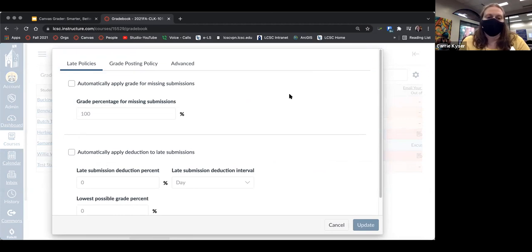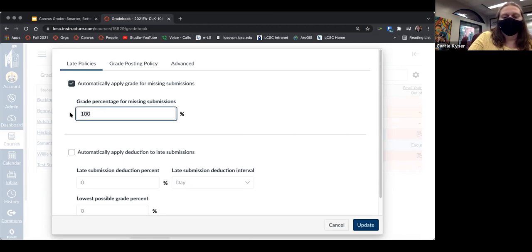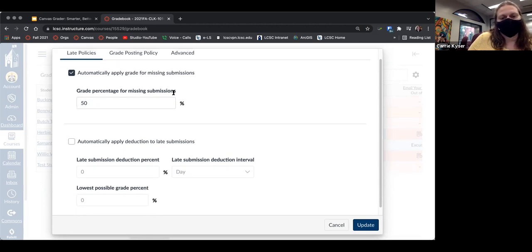So if you have a policy that says if you don't submit by the due date, it's a 0, or you can submit after the due date, but it will always be 50% of what you would have got had you submitted on time, you can come in here, and the first one that comes up is the late policies. Then you can select automatically apply grade for missing submissions. So if they haven't submitted, you can set that as your percentage for a missing submission.